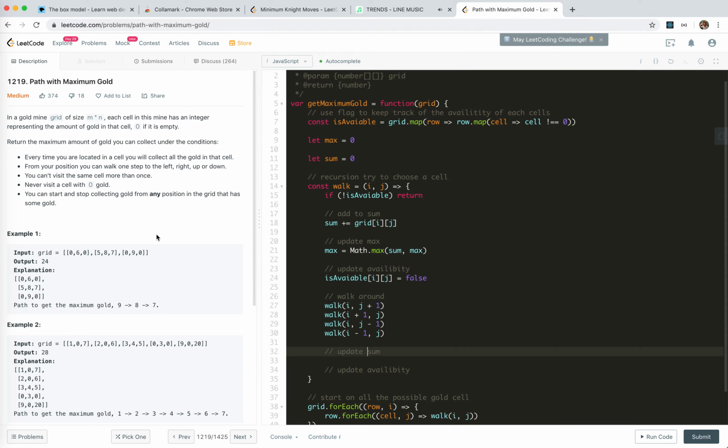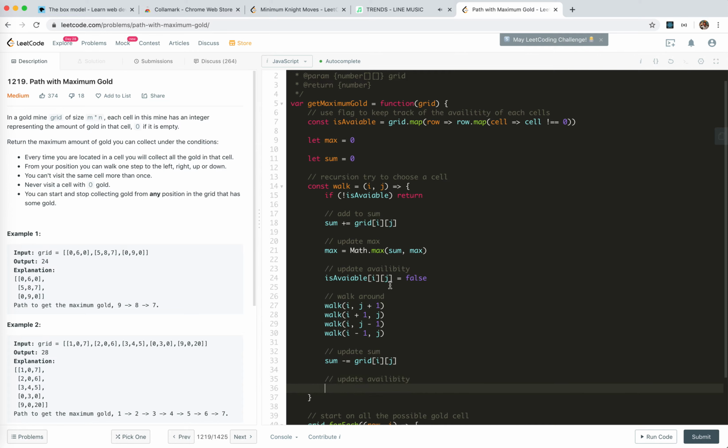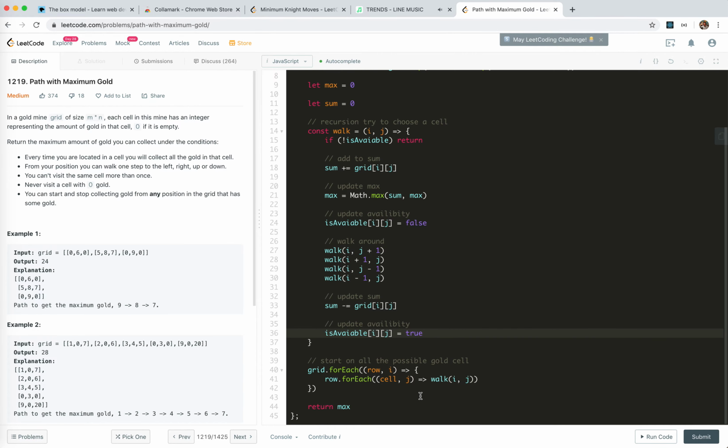For each walk, step ij, if it is done, let's say we start on 5. Well, after 5 is traversed, we need to go to 9, right? So yeah, the sum should be updated. Well, it's just a minus it back, and then reset the availability. It's true. Return max. Oh, I think we're done.